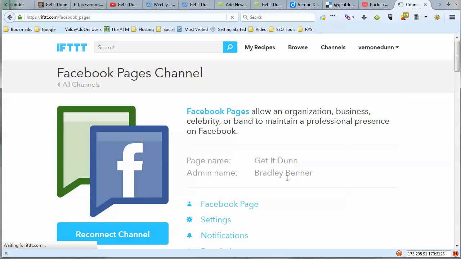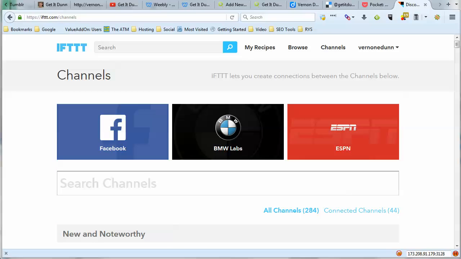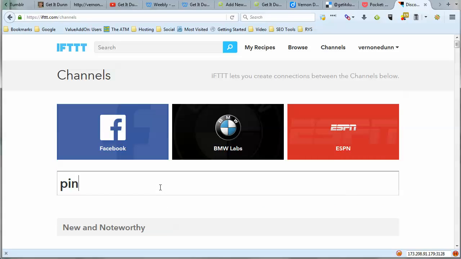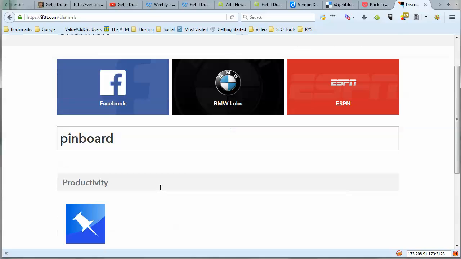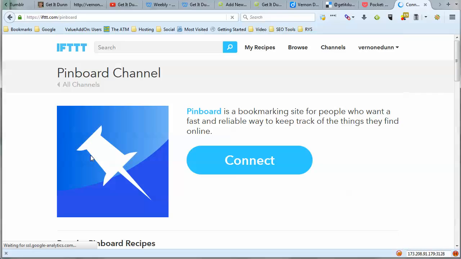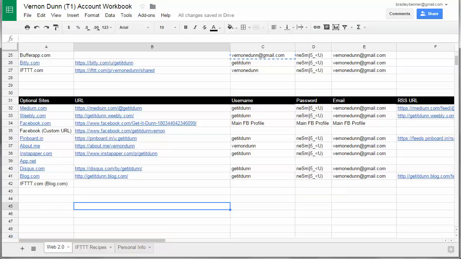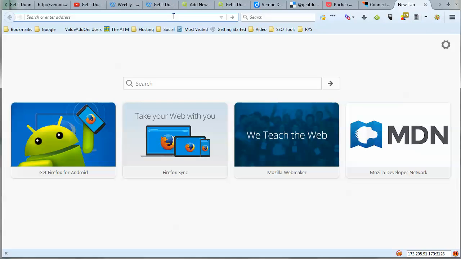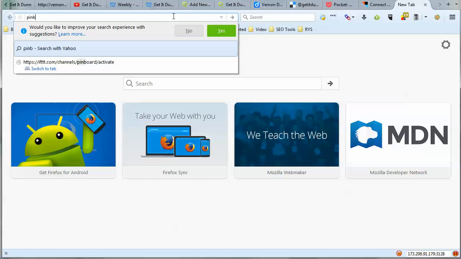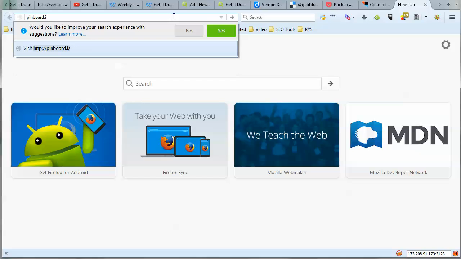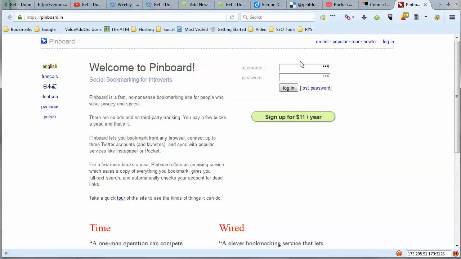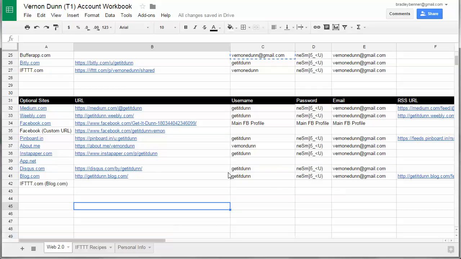Come on, ifttt. Okay, so we're going to type in Pinboard. Connect. Username and API token. Ooh, that's a good one. So what we're going to have to do is actually go log into Pinboard and get our API token. So let's see what that looks like. I don't remember that before, so that must be a newer change to how we connect that.